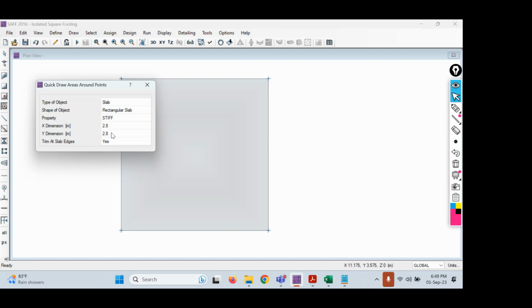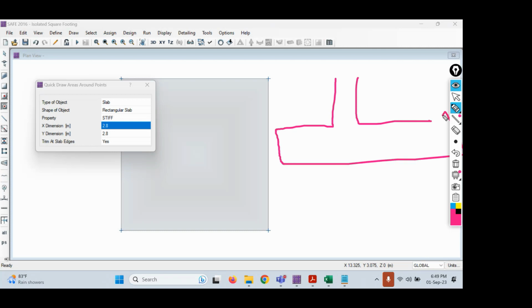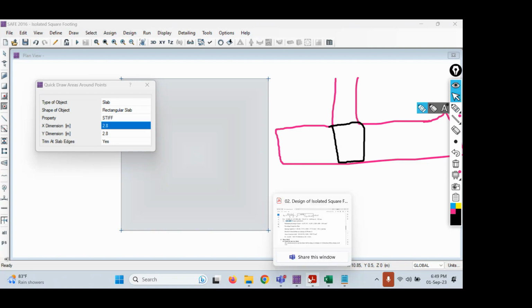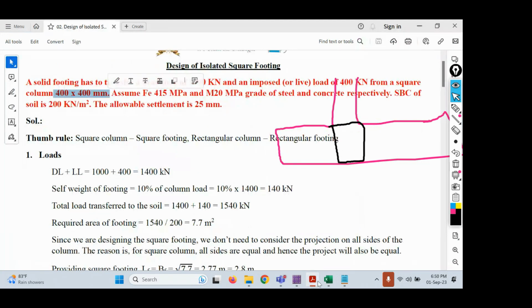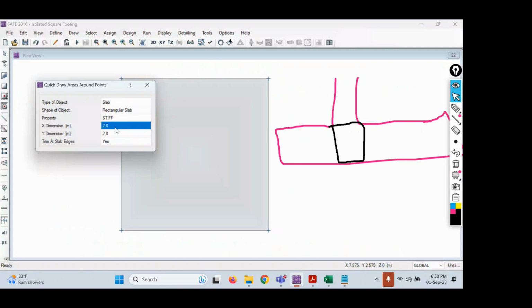Select the stiff. Where are we designing the stiff from? In the column. Wherever the column is, if you remember the diagram, exactly under the column we are going to design the stiff area. How to find the dimension of the stiff area? The dimension of the stiff area will be the dimension of the column. What is the dimension of the column? Let me check. I think it is 400, right, 400 by 400 mm. So give 400 in meters.